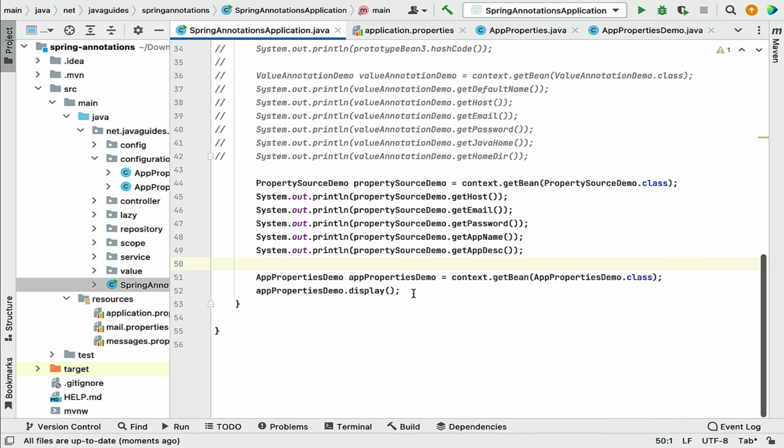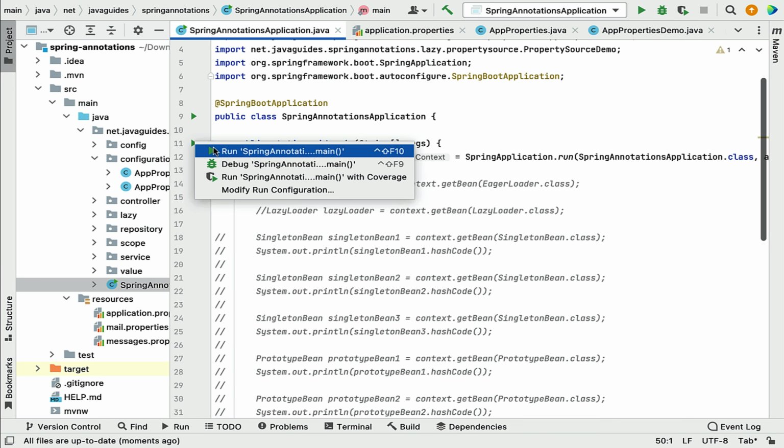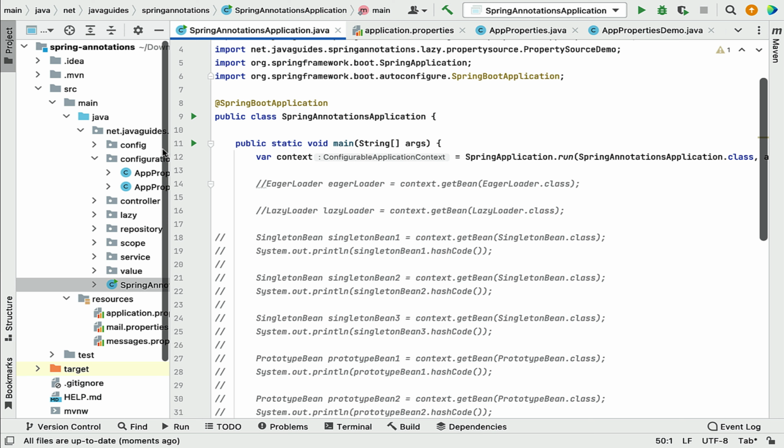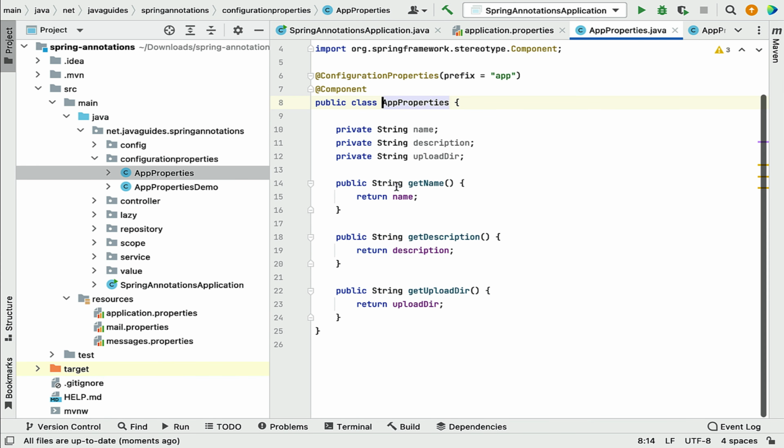Perfect. Next let us run this application and let us see how this works. So from this main method I am going to run this Spring Boot application, and here we got the exception. It says no setter found for property description. Well, if you go to the AppProperties class over here, we have only created the getter methods, so we need to also create setter methods.